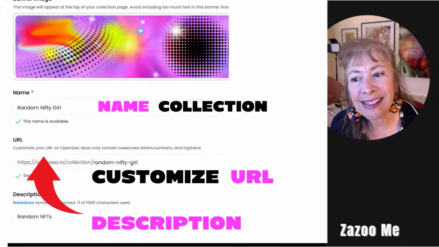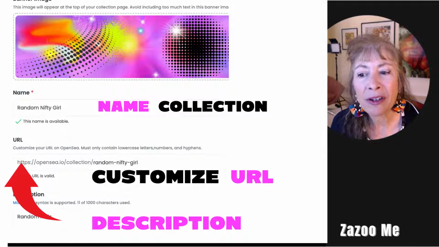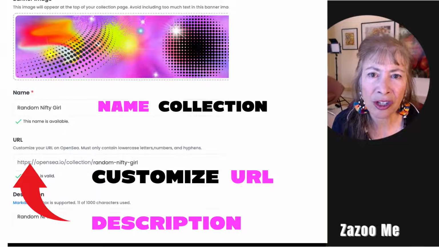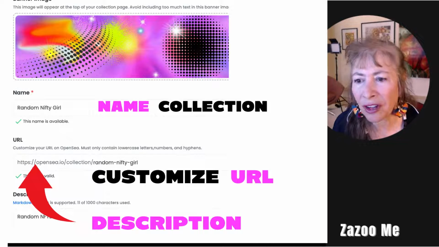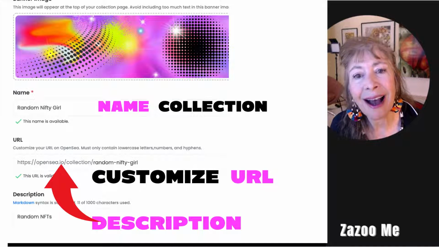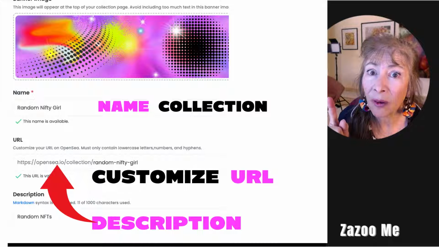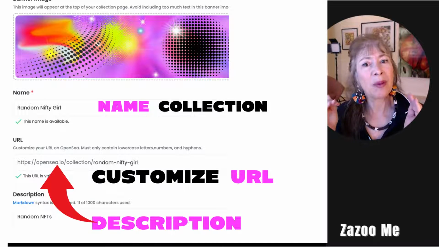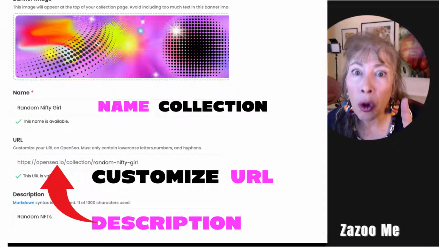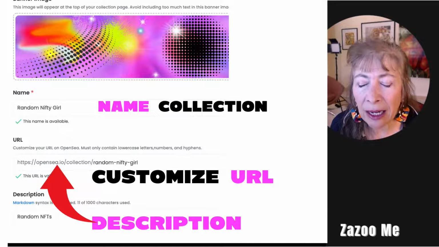And then look at this. I can customize my URL. So here it is. Here's the HTTPS, which stands for Secure Socket Layers. So it is a secure site. You want to make sure there's an S there. And then look, OpenSea.io. So make sure that you're really on OpenSea. Once again, just like Metamask, people are ripping this stuff off. So be sure you're on the right OpenSea. OpenSea.io is the legit OpenSea.